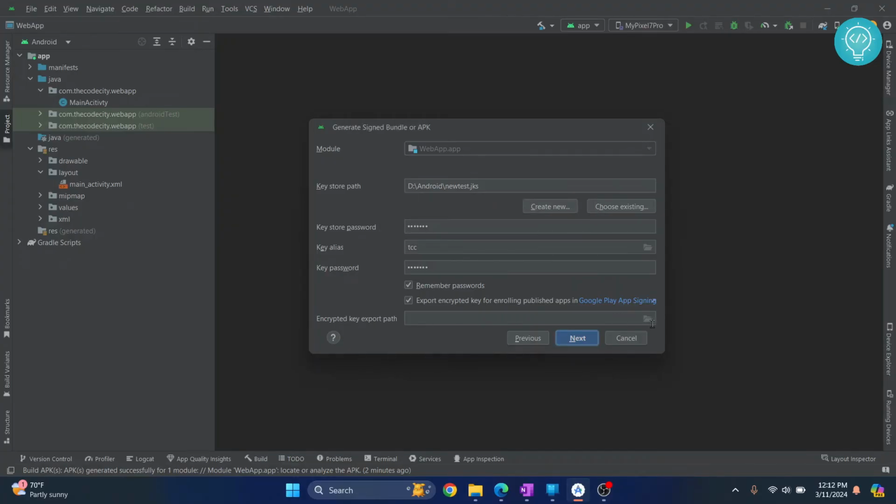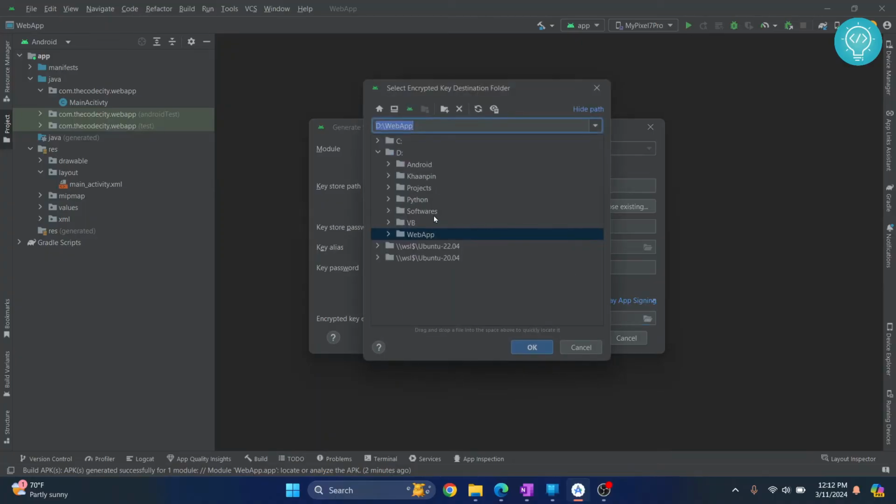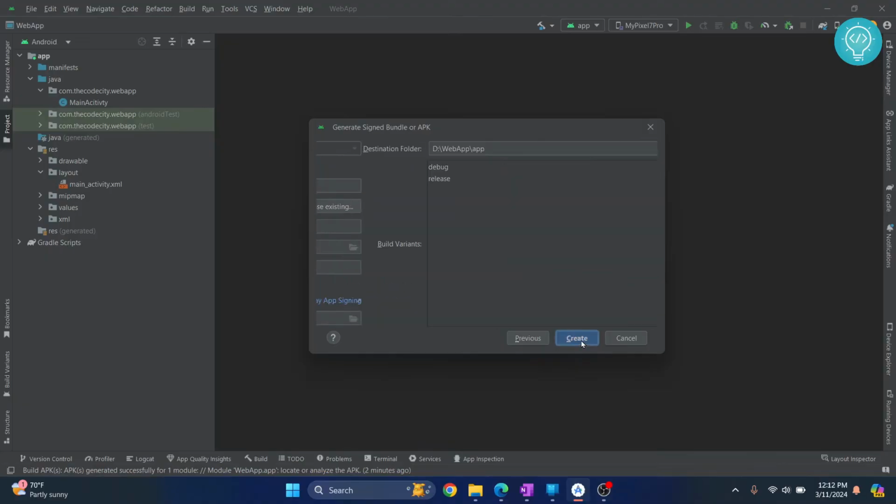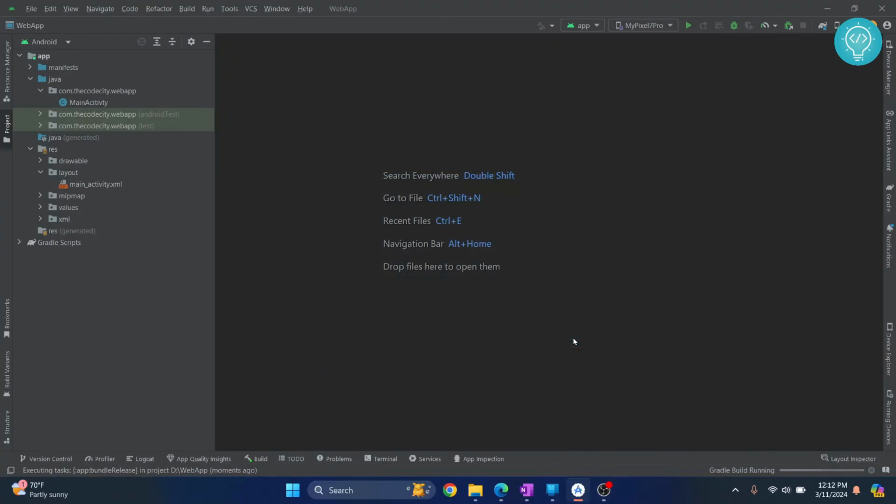Okay, so I'll have to choose a path here also. And again, I'll choose the Android folder and click on OK. Now click on Next. And what do we want to do? We want to create a release version, right? Or we want to create a debug version. So we can choose both by holding Control and clicking on the versions that we want. So I've held Control and now I'm clicking on all the versions that I want. If I only want the release version, I'll unselect debug or just select release. Okay, now click on Create.